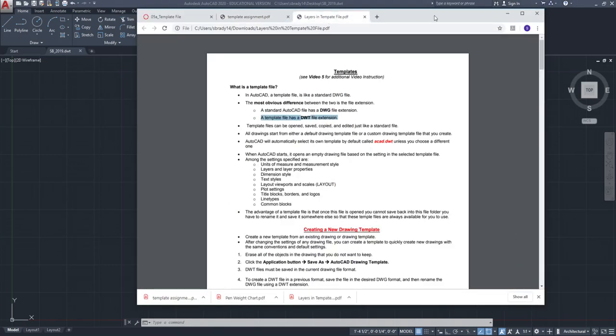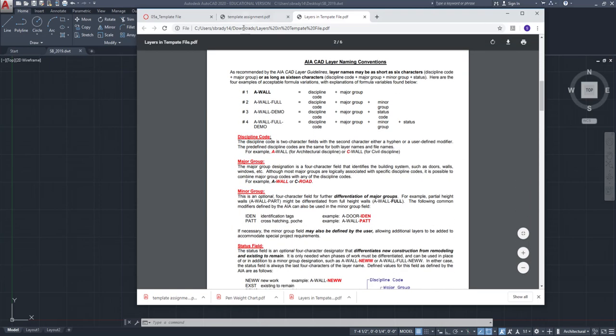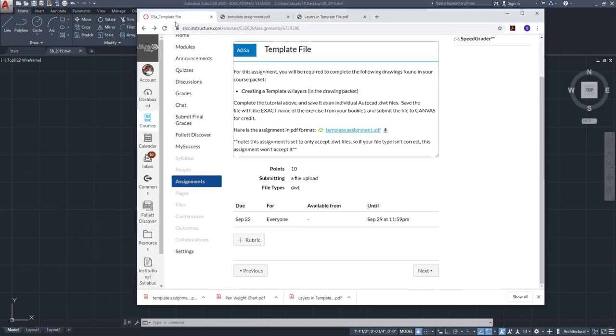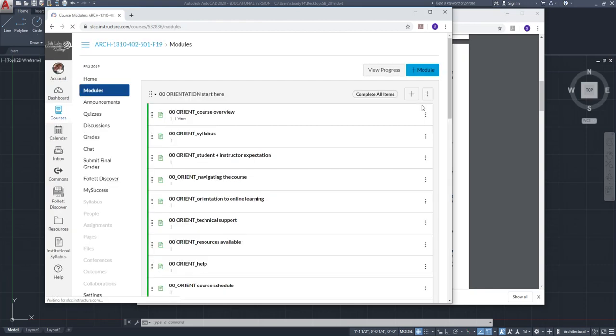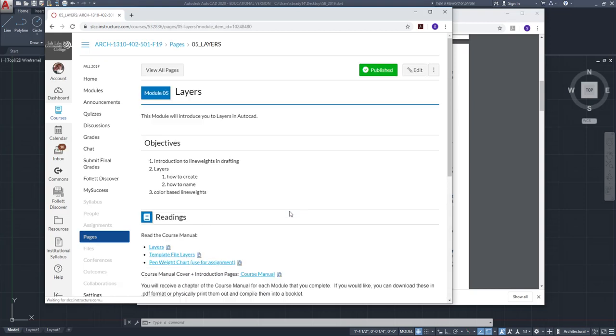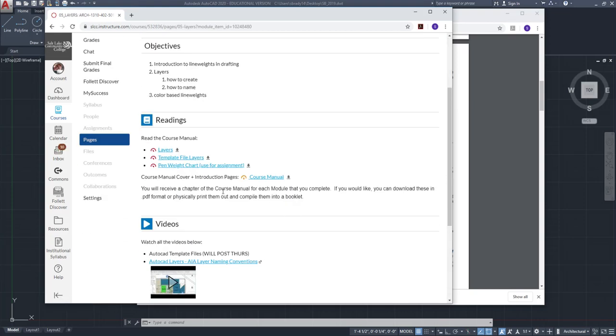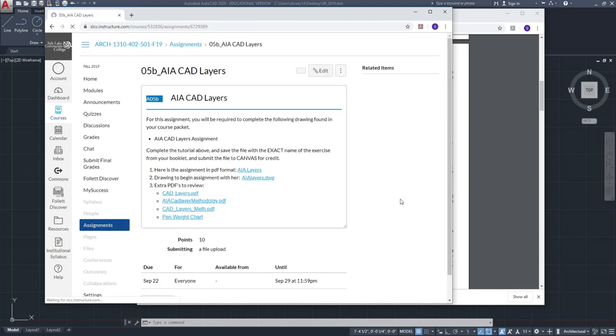So layers in template. I'm going to move down here very quickly. A couple of things, and I'm going to pull this out here, and let's go to modules, and I'm going to come down here to layers. AIA CAD layers in the assignment.